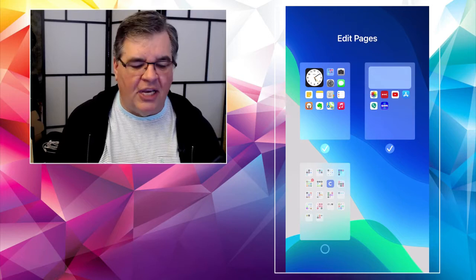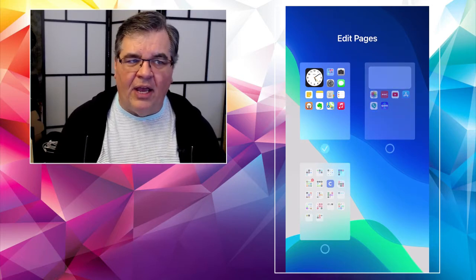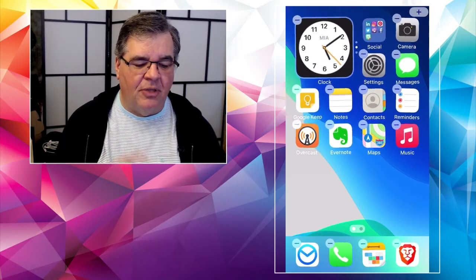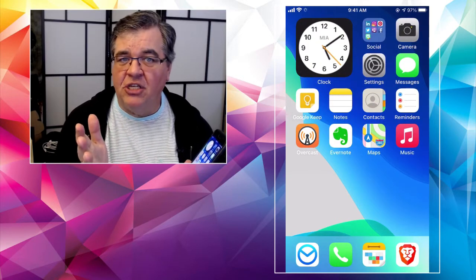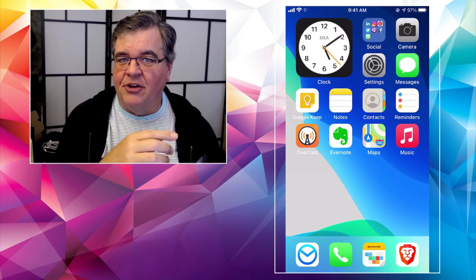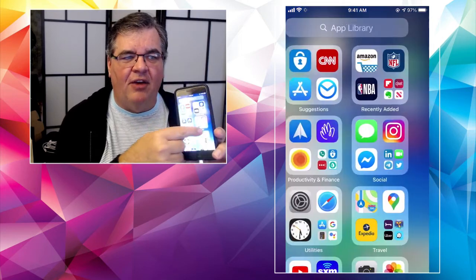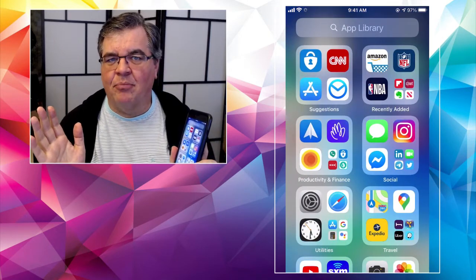And I'm going to do it on the second one too. Checkbox, turn it off. Okay. Now when I go back to my homepage, let's hit home again. My homepage is still there, but look, for starters, there's no page indicator because I only have the one page. And if I swipe one time, right to left, it goes immediately to the app library.